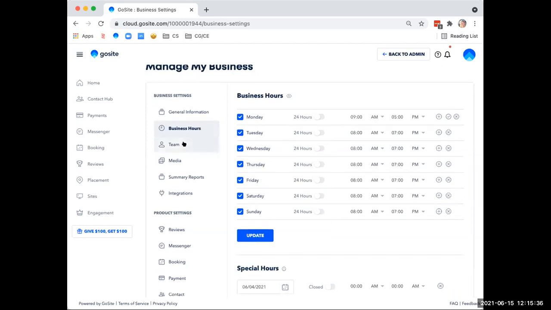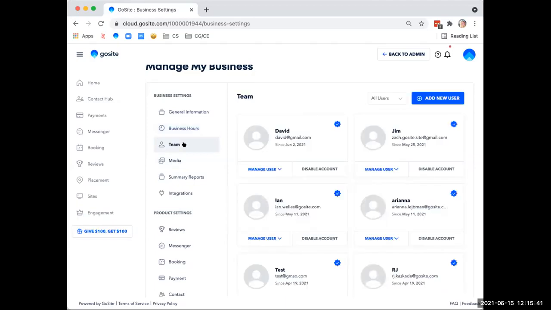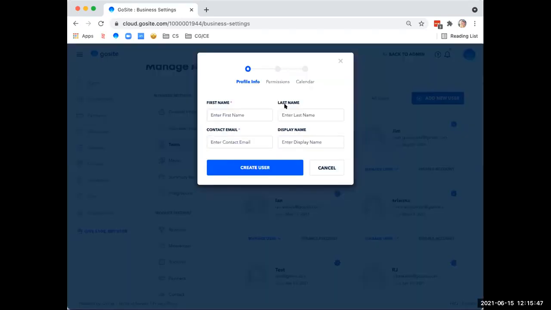And lastly, I just want to touch on the team section here. If you have additional staff or team members, you can add them here under Add New User, enter their information here, and then you can also adjust their permissions and the access they have to your dashboard. So you can adjust as you deem appropriate for them.